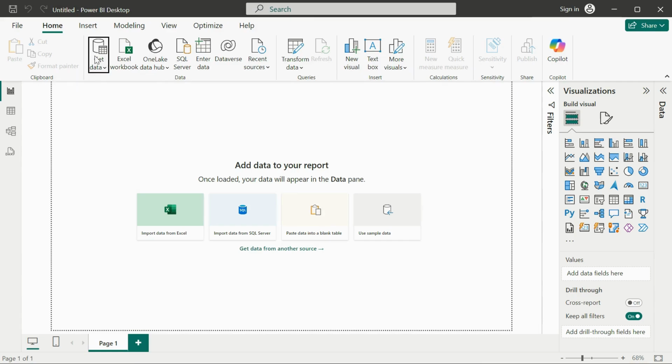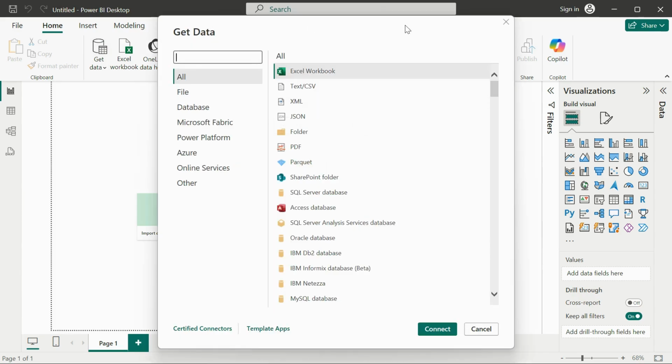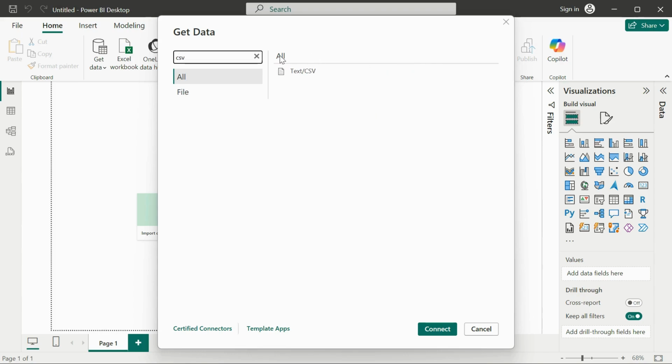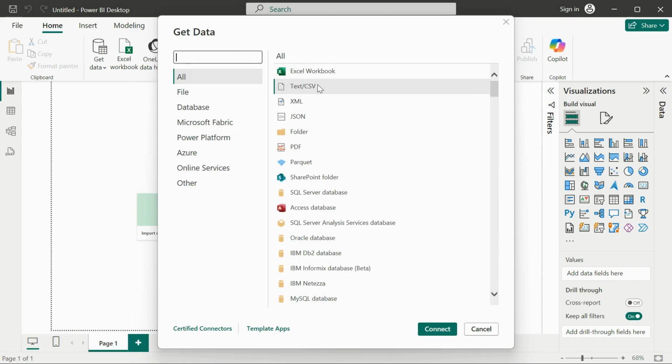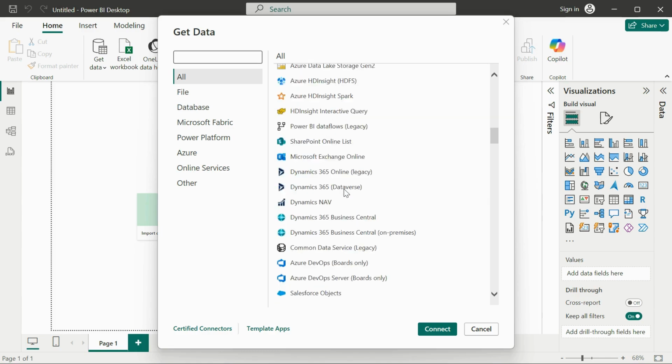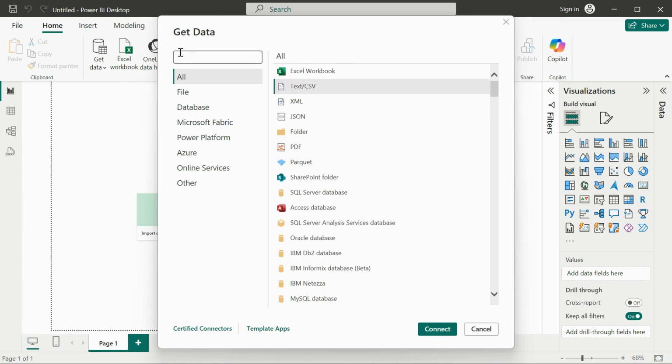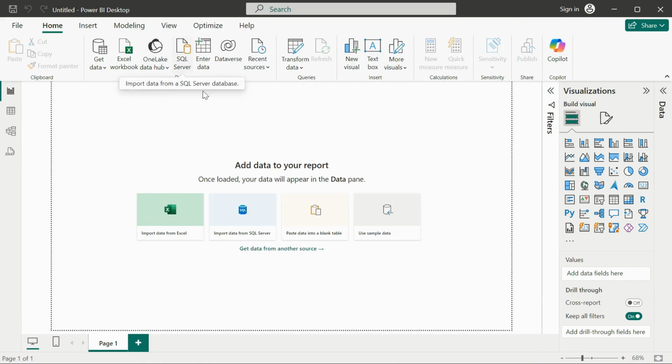If I go to Cancel here and click on the upper clickable part, you will directly see this pop up or dialog box. You can type CSV in the search box and you will see the filtered CSV or text file. Also, under the File option, you will see this CSV file. Although you will find it on the second option even if you don't search, if you don't find a data source in this list, you can search for it here and you will see the filtered option.